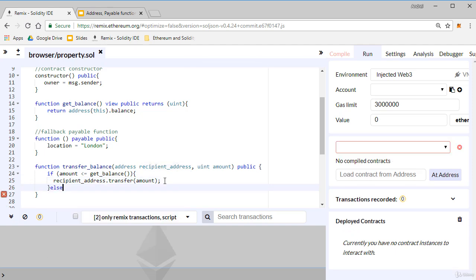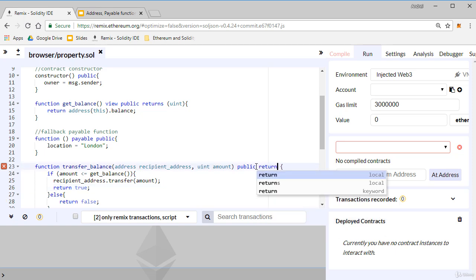Else return false. I add here return true because my function will return true or false: true if the amount of Ether has been successfully transferred, and false otherwise. And here I must specify returns bool.